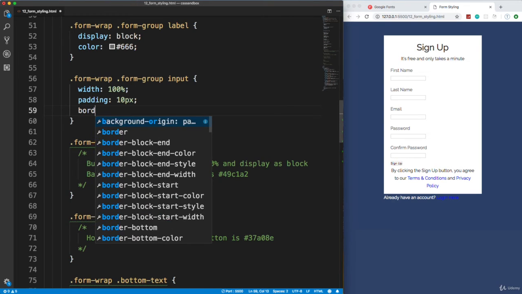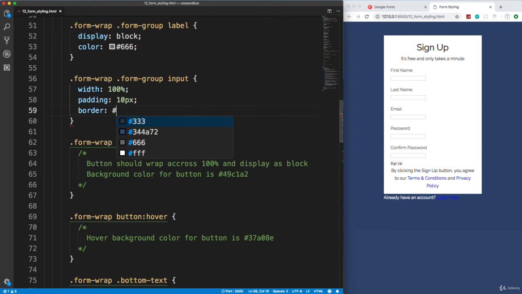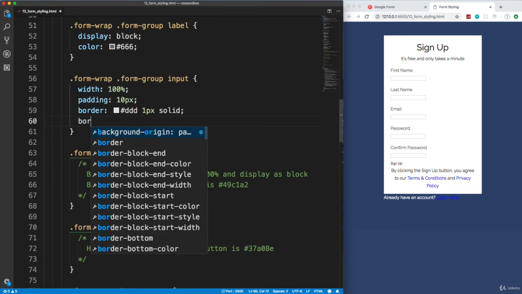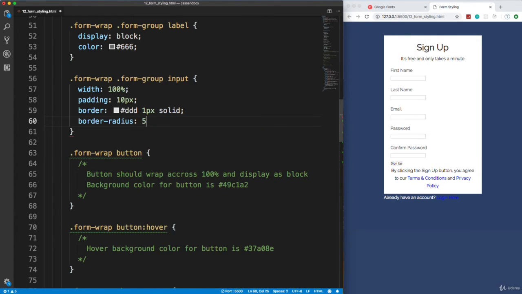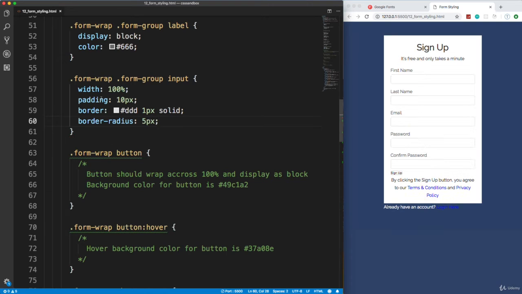Let's also set the border to, let's do DDD, 1 pixel solid, and let's give it a kind of rounded border, so we'll say border radius, and let's do just 5 pixels for each one. Okay, so that makes the inputs look much cleaner.